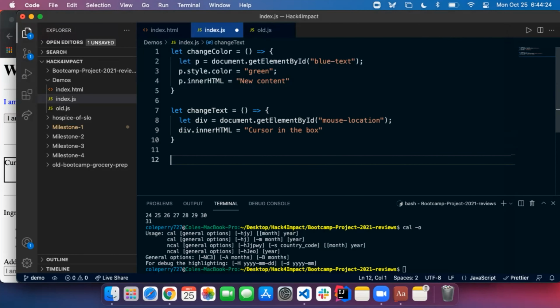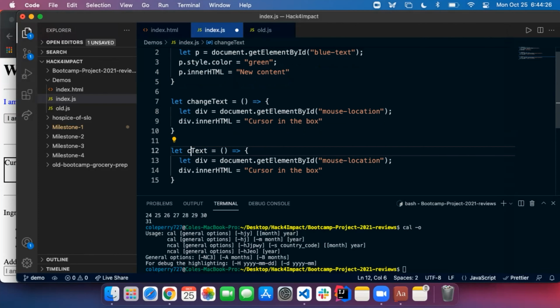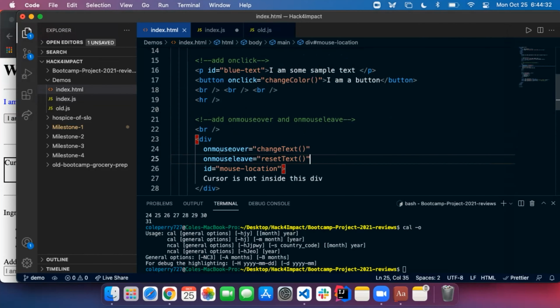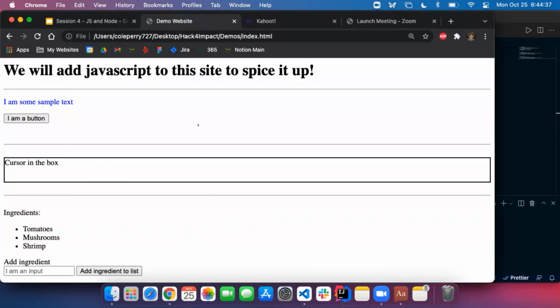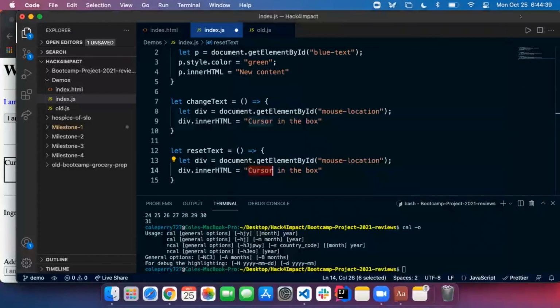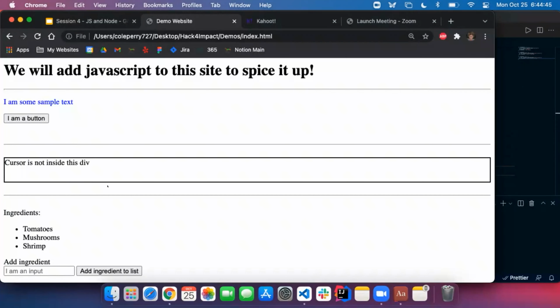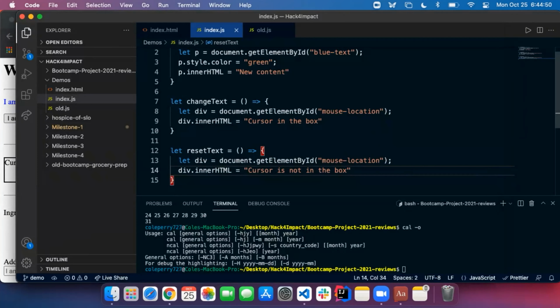This next function is going to be very similar to the same one. So we can just go ahead and copy and paste it, change it to that resetText. It uses the same ID, so we won't need to change that because it's on the same element. And we can go to what it was when it started. So "cursor is not in the box." Whatever. Let me change it to "the cursor is not inside this div."